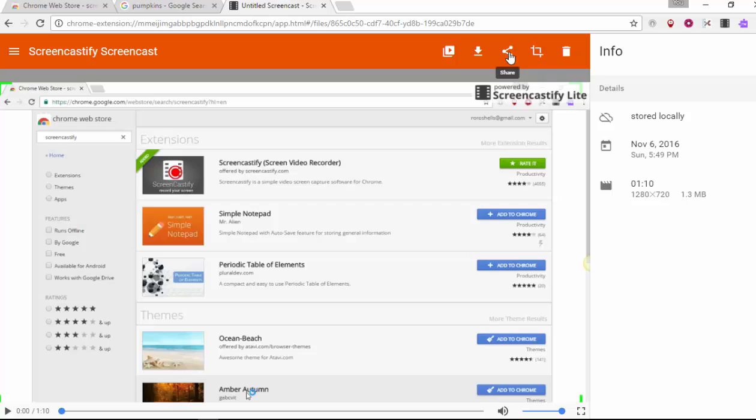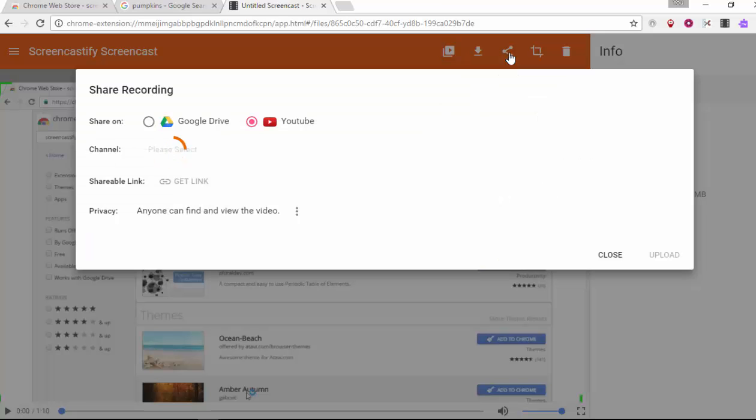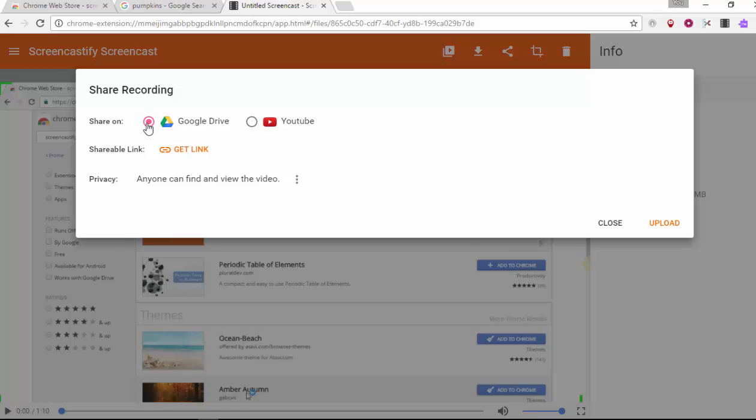So we're going to go back to share right here. And this is the universal share icon. And we have a few options here. We can share on Google Drive. We can share to YouTube. And then if you do choose to share to YouTube, you can select your channel, or you can get a link. So we're going to share on Google Drive, and that's going to allow me to get a shareable link.